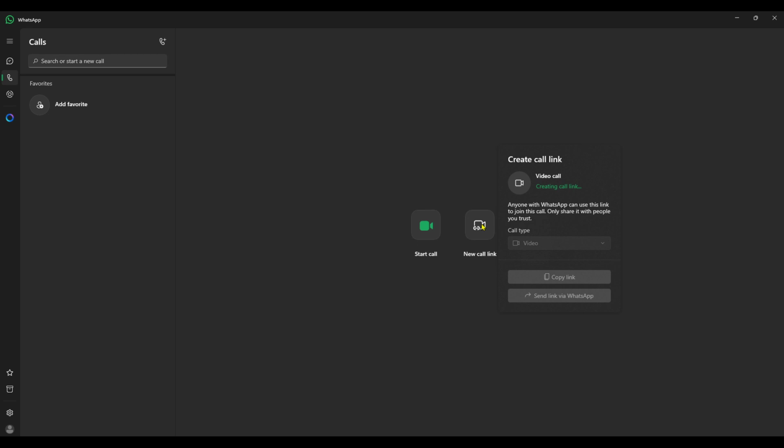Now that the call link has been created, it's time to select the type of call you want to set up. WhatsApp usually offers two primary call types: voice and video. Choose the one that best suits your needs. If you're planning to have a face-to-face conversation, opt for the video call link. Otherwise, a voice call link would be perfect for audio-only conversations. With the call type selected, your link is now ready to be shared.